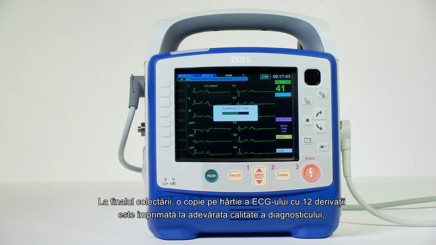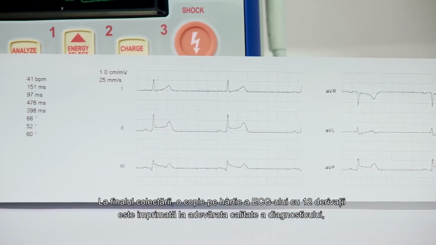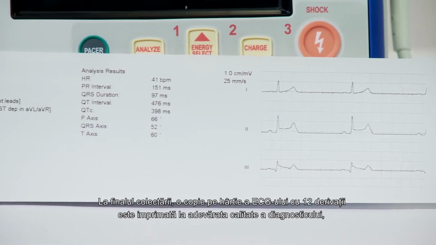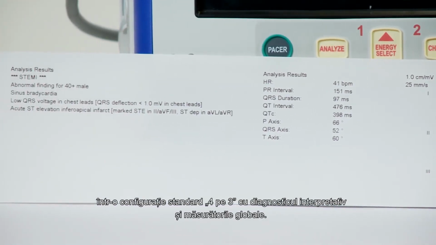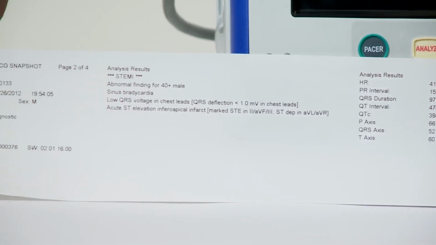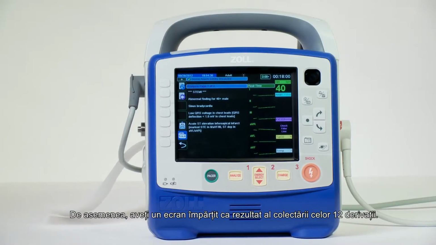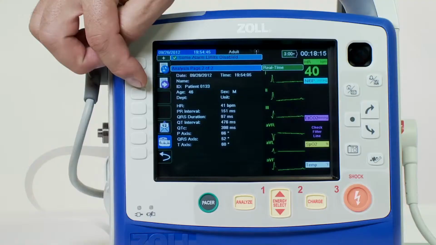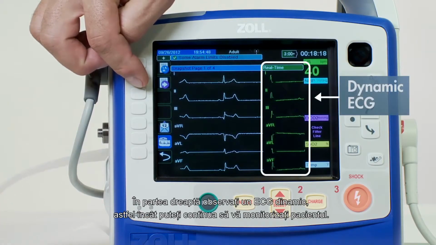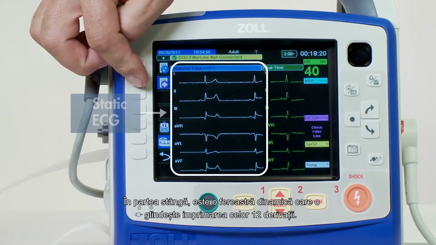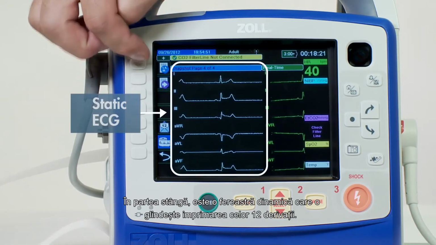At the end of the acquisition, a paper copy of the 12-lead ECG is printed in true diagnostic quality in a standard 4x3 configuration with interpretive statement and global measurements. You also have a split screen as a result of the 12-lead acquisition. On the right, you'll notice that there is a dynamic ECG so you can continue to monitor your patient. On the left is a static window that mirrors your 12-lead printout.